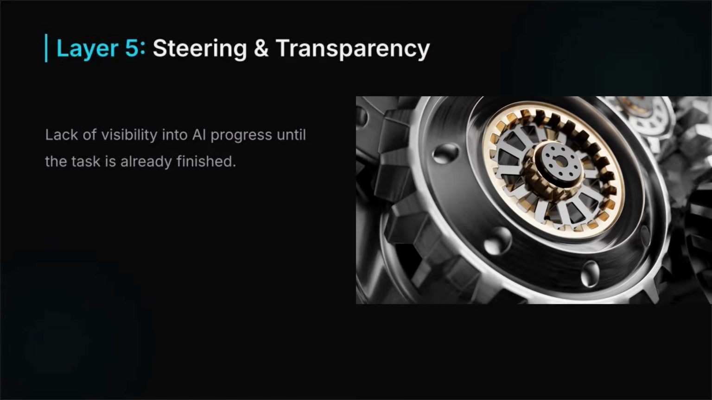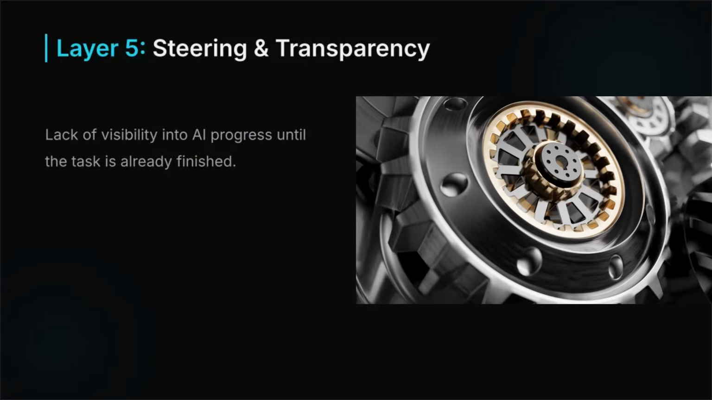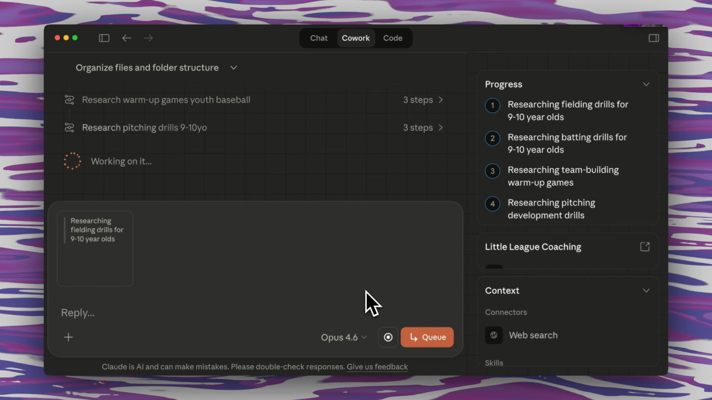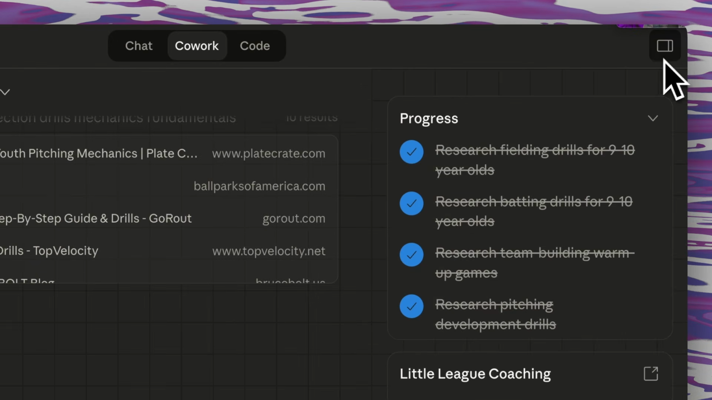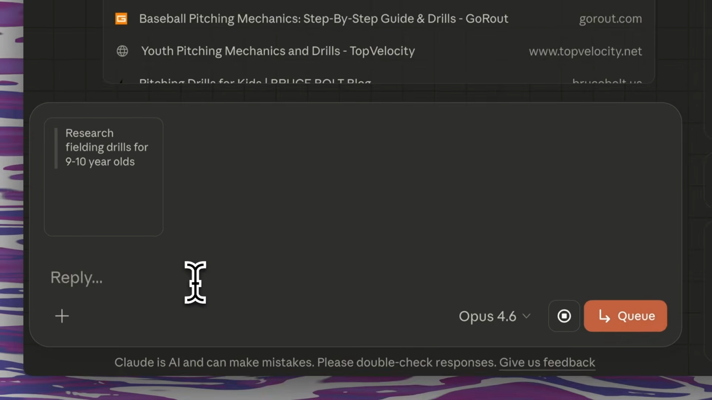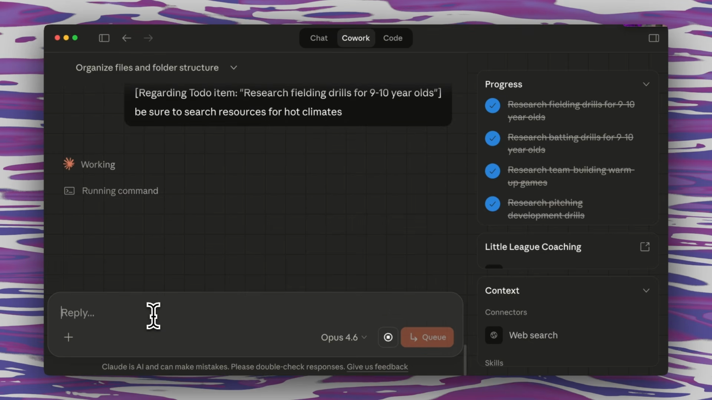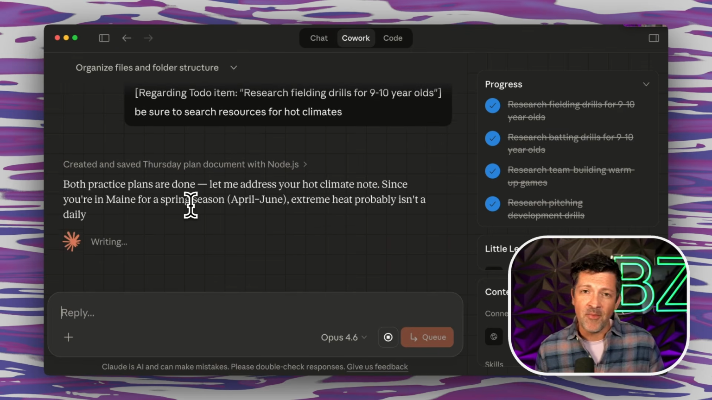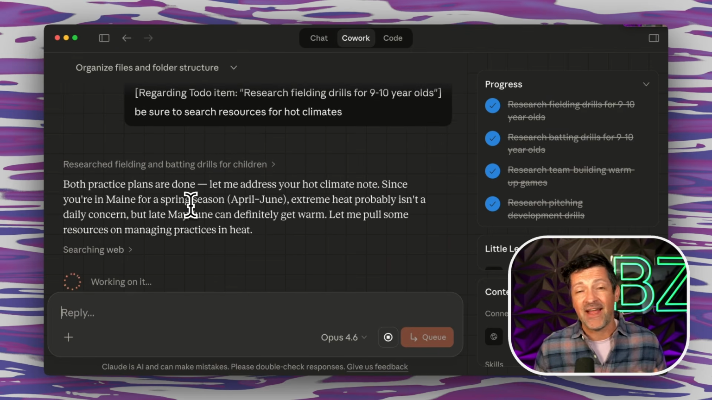That gets us into layer 5, the steering and transparency. Cowork allows us to jump in at any time and steer these models in the right direction. This is a feature I don't see anybody using. Here on the right-hand sidebar, we can click on this little comment bubble and say something like, be sure to search resources for maybe hot climates if you're in a very hot place. So you can make sure that you're steering these sub-agents to get exactly what you need as fast as possible.